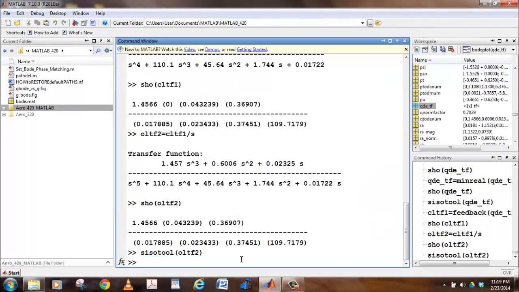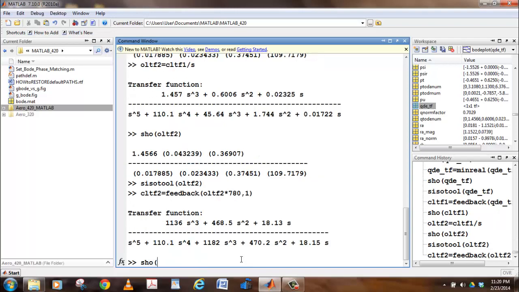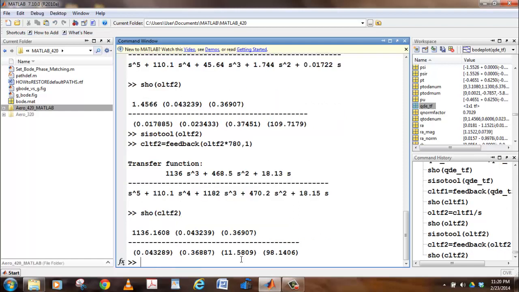And now I'm going to see my second loop closure, which is my outer loop, equals feedback. And now I have my OLTF2 times 780, like so, and feeding back through 1. We just have simple feedback of theta. So if I'm looking through my CLTF2, there is a transfer function.